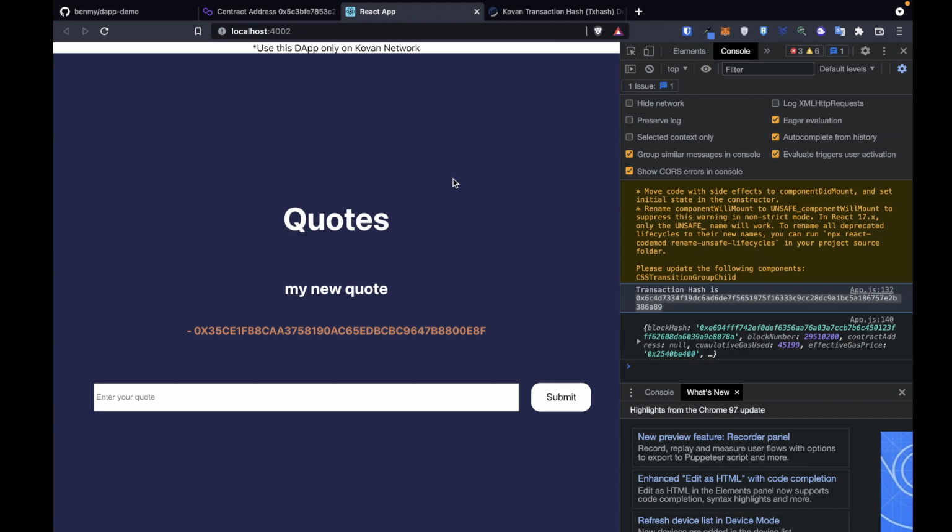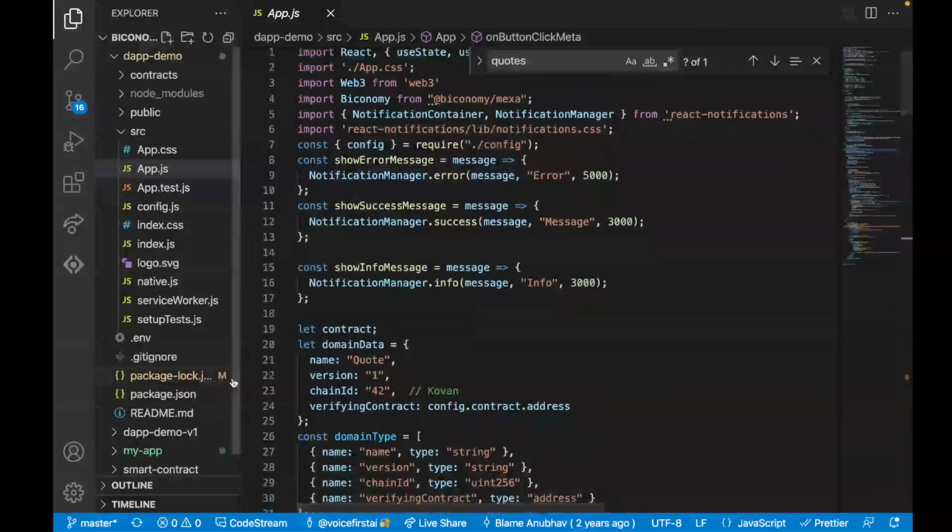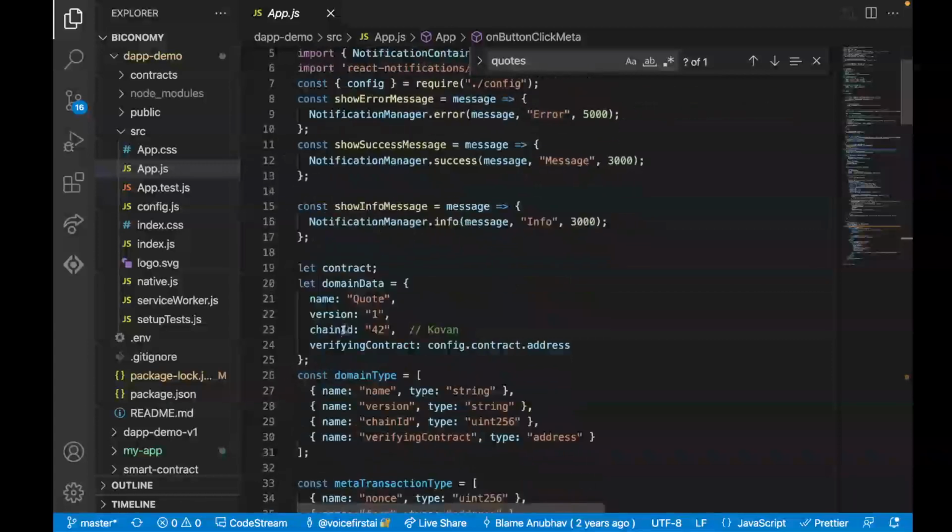Let's kick it off. So let's just start playing around in here. Starting at the top, the first thing that I notice is that I want to change this chain ID because we're not going to be using Covin.